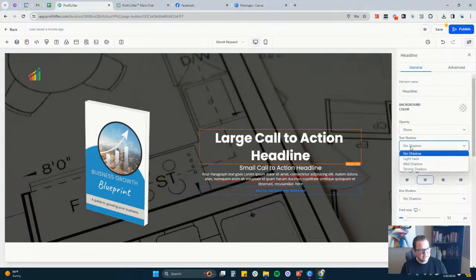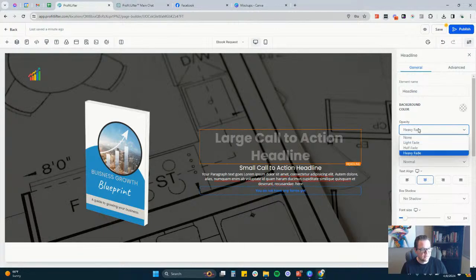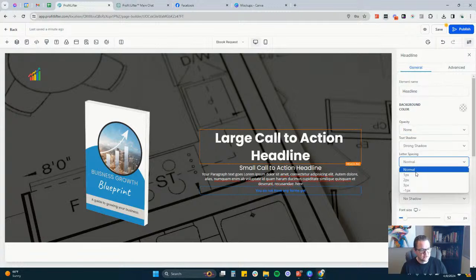But this text shadow can actually go a long way when you're dealing with background colors. So we don't want the opacity, but that's actually a really cool effect too. If you ever want to make it look like the text is kind of bleeding through, you can make that a little more transparent. Letter spacing, if you want to spread this apart, I like it normal. I don't like when things are too big, except maybe headlines.